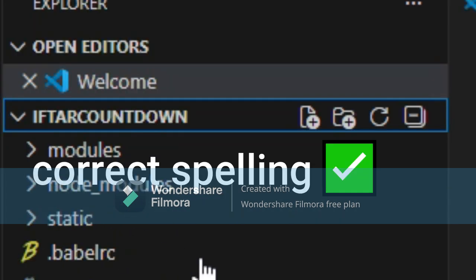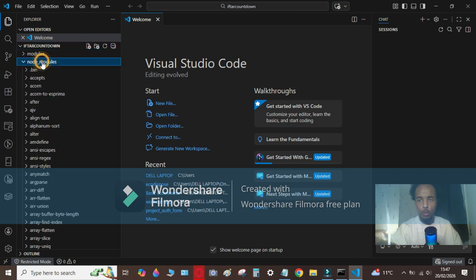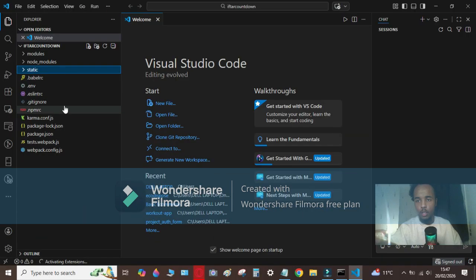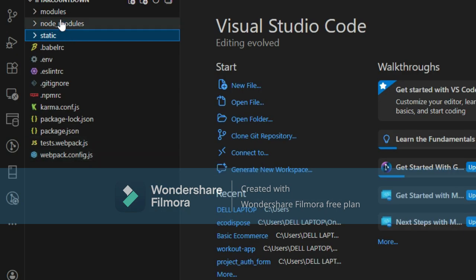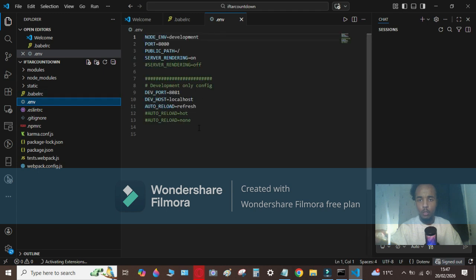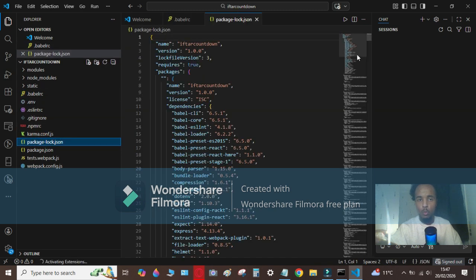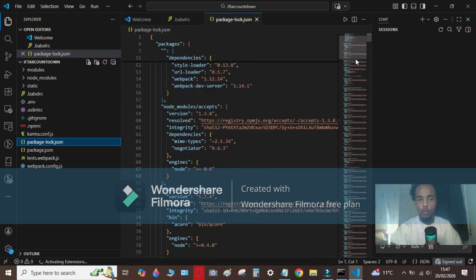I'm going to change the title. So these are all the packages that I have included: all the node modules, the static folder, the package.json, webpack config.js. All the modules are there. If I click on .env, it shows all the environment variables included in the config. Then if you click on package.json, it shows all the packages that are stored there.